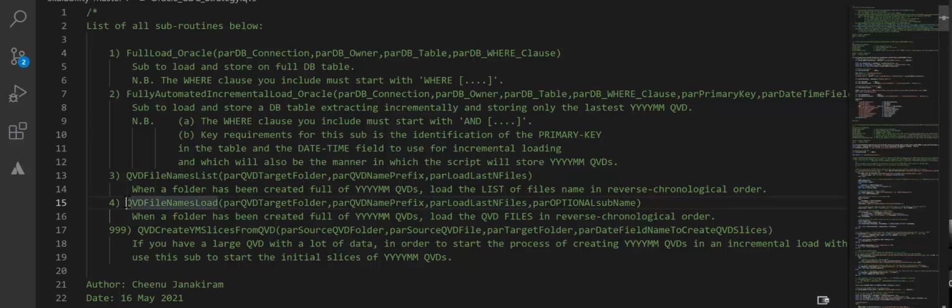The next related sub is the QVD file names load. What it does is the same thing as the QVD file names list. The only difference is that this time it actually loads the data inside that QVD. So I can state my QVD target folder, the par QVD name prefix of the year-month QVDs, the amount of months that I want to load the data for, and also optionally, I can put in a sub where I only call for a certain amount of fields inside that QVD. If I leave this blank, the script will automatically load star for all of them.